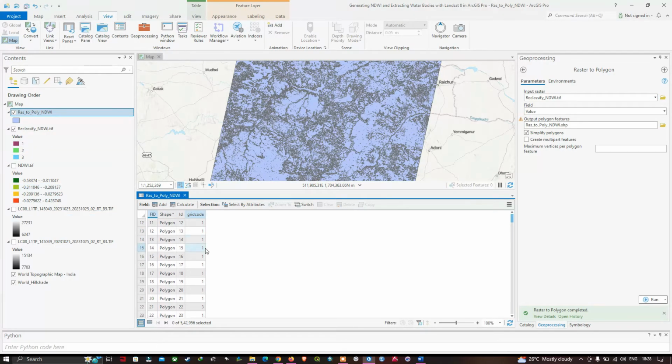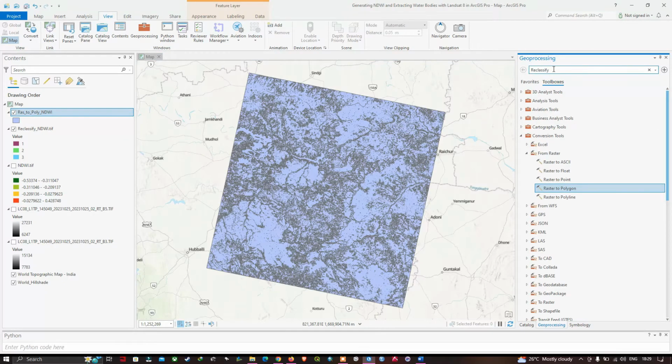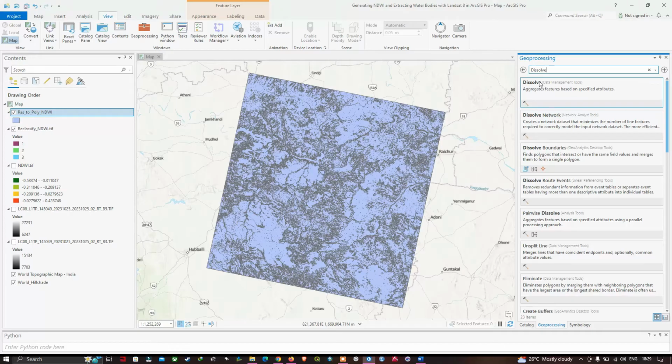Now we're going to merge all the grid code numbers together, all 1s together and all 2s and 3s together. For that we're going to use the dissolve tool. So let us go back to our geoprocessing tool and search for dissolve. Here you can see our dissolve tool under data management tools. Now click this tool.